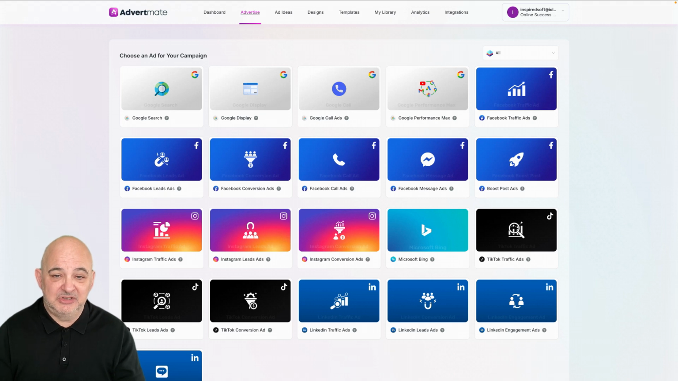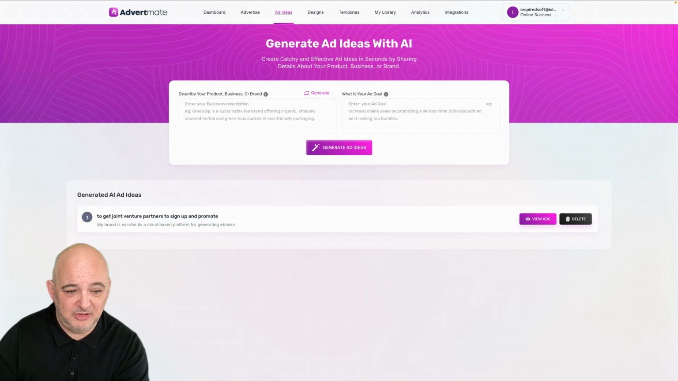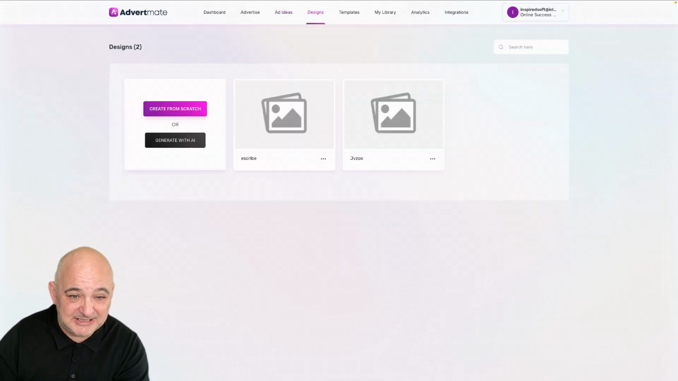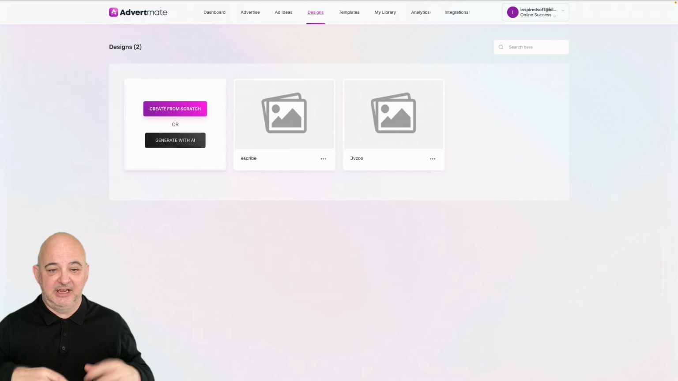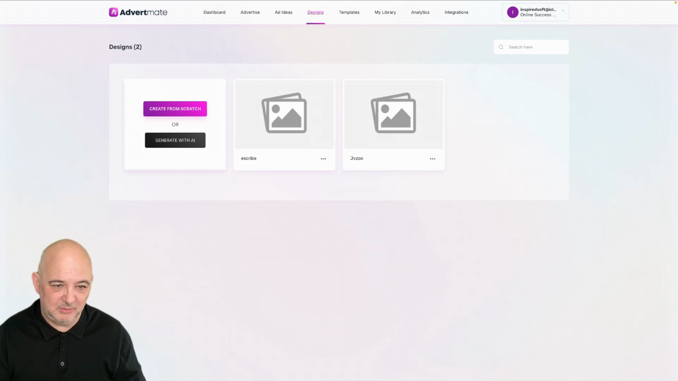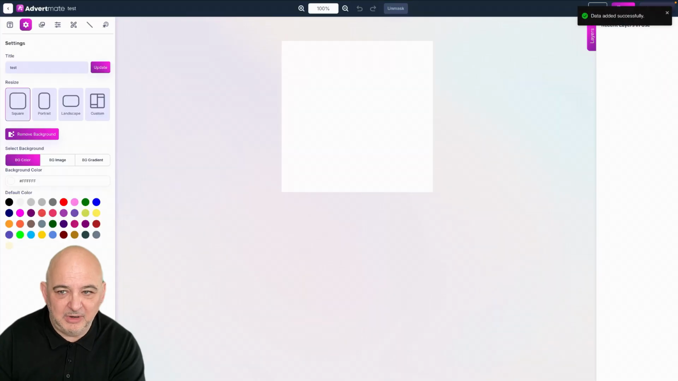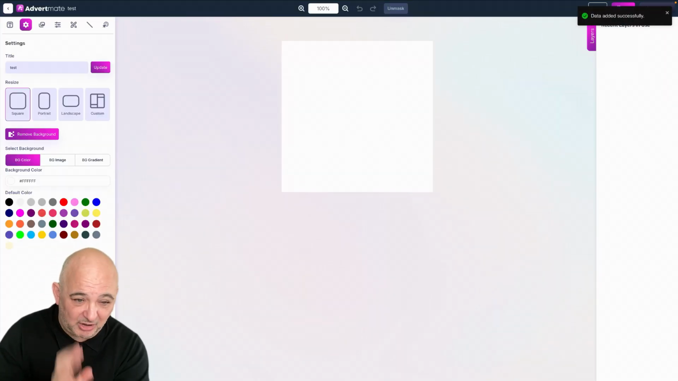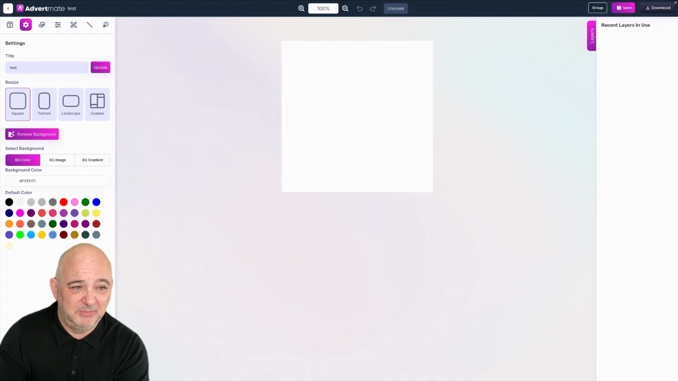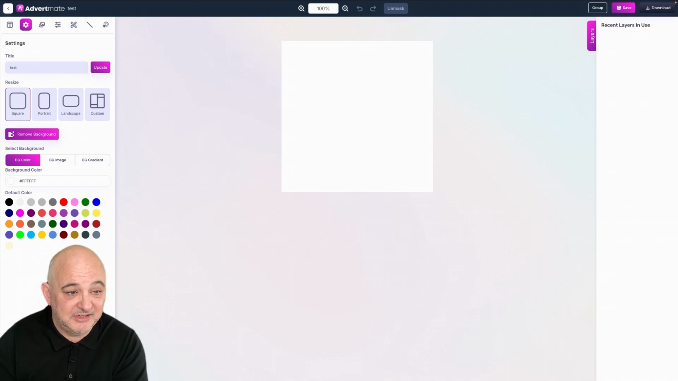Now, it's got some great features. For example, it's got ad ideas, which I'll show you how to use in a moment. It's got designs. Now this is like an ad designer. It's almost like a banner designer, but you can also generate them with AI as well. So I'll just quickly show you this one. Now I've already got a system that I generate all my graphic ads with, and I'd use that rather than this one. But if you don't have something, this is a great way to start generating ads and creating them yourself.